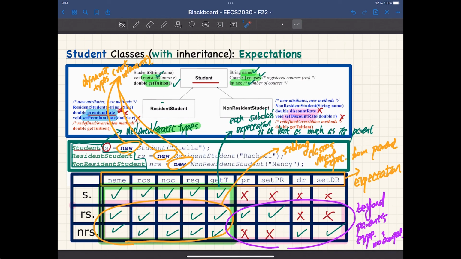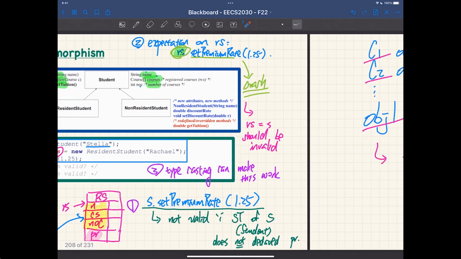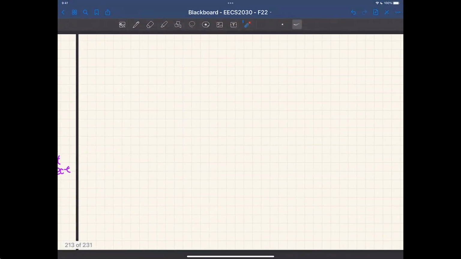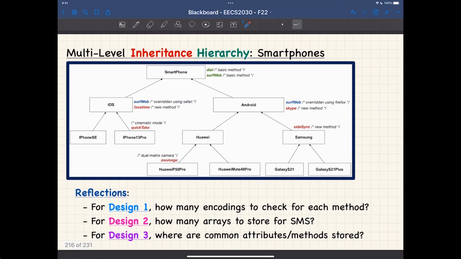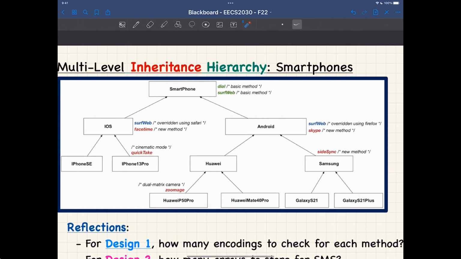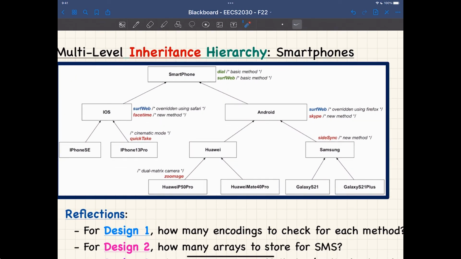We're going to generalize them even further on Monday. And finally, you want to make sure, let me see, anything else. Look at the hierarchy here and make sure you get yourself familiar with the smartphone hierarchy. We're going to refer to it also very often.